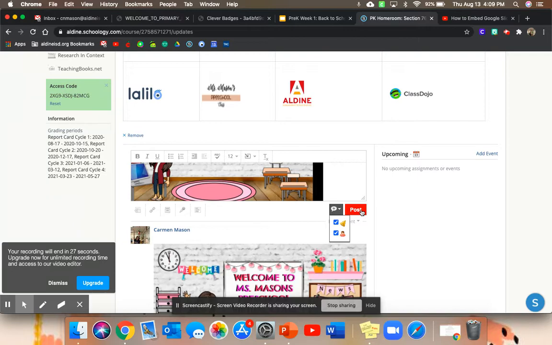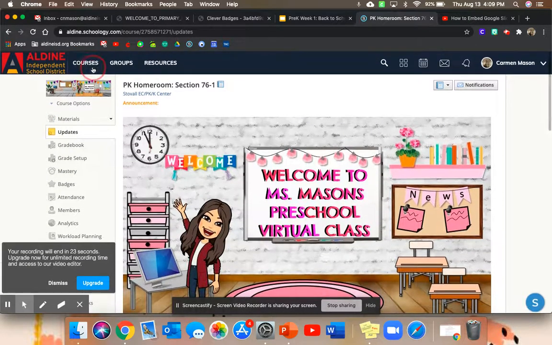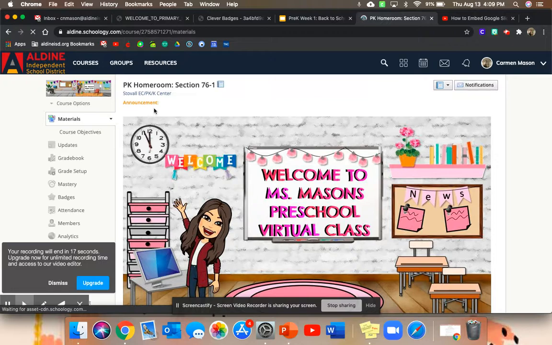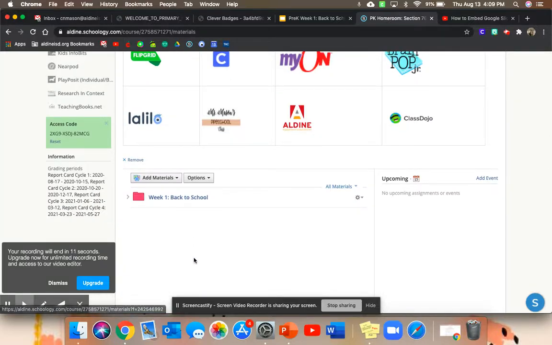And as soon as you press post, you'll be able to go back to your course homepage. And if you look up at the top, it will say announcement. So this is the announcement that you have. That's why you clicked the bell, and it'll be the first thing that pops up, and then all your materials are directly below it.